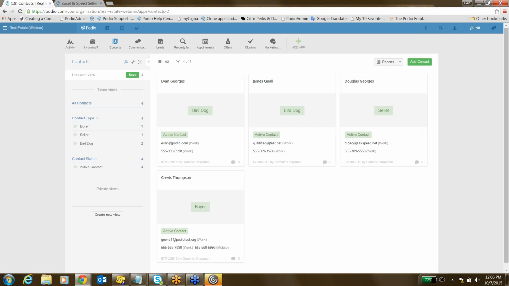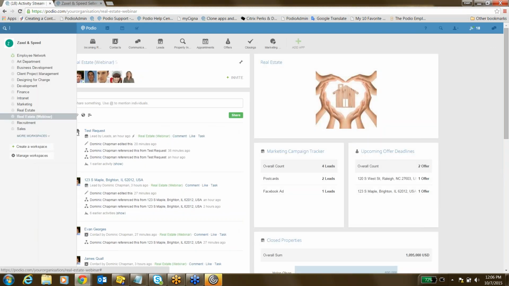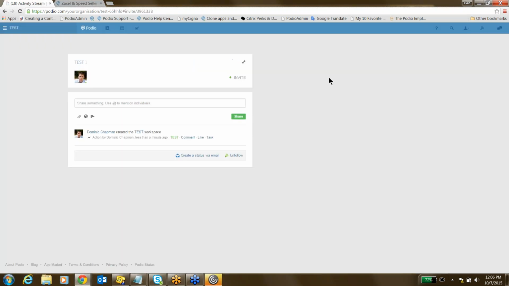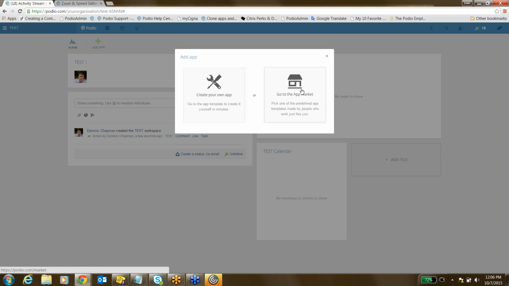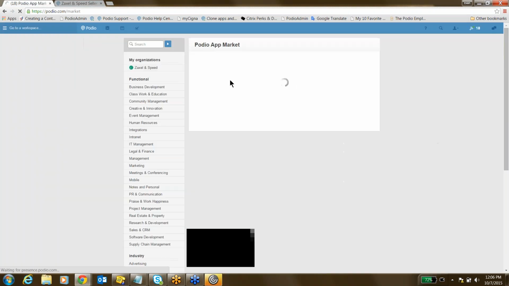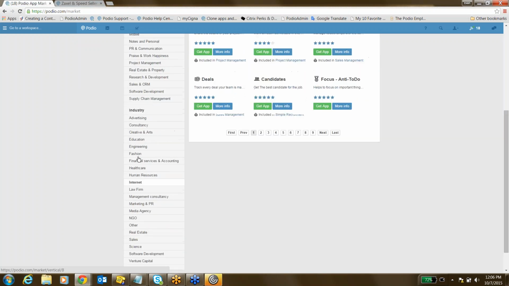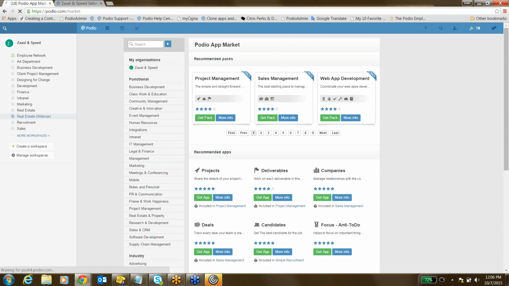Oh yeah, definitely. So let's just say that you're creating a workspace, you're brought into an activity stream. So let's just say I go into create workspace from here. It's going to display just a clear blank slate. By adding an app, you can either create your own or you can go into the app market. That will bring you in, and you can see it's listed by functional or industry, depending on how you want to search. And again, you can get an app pack, or you can just download one app at a time, depending on what works for you. All right, that's what I needed.